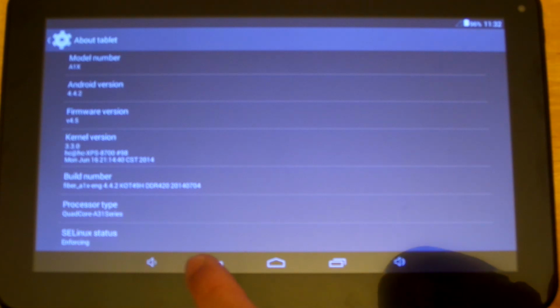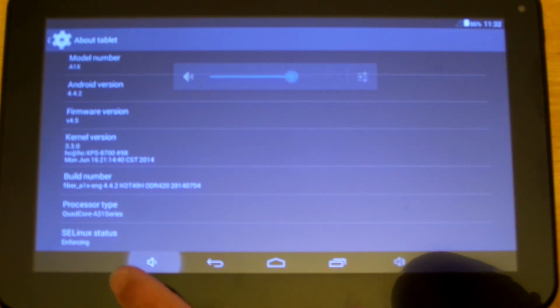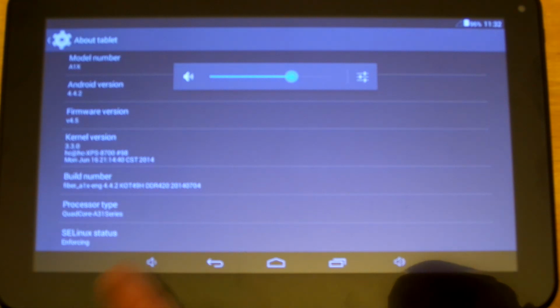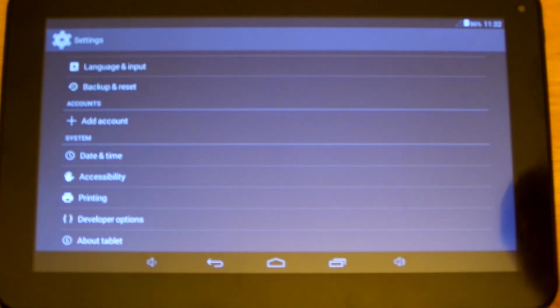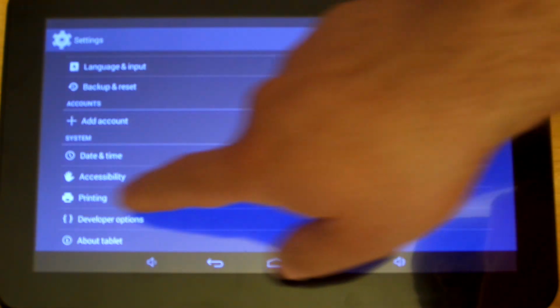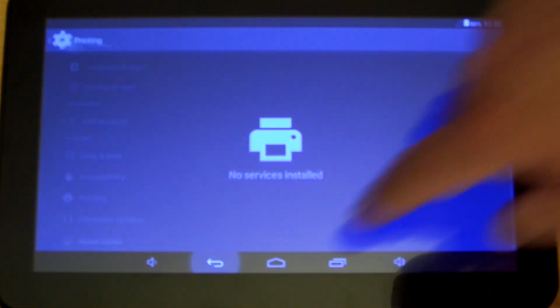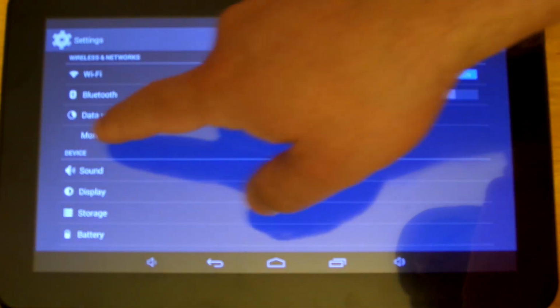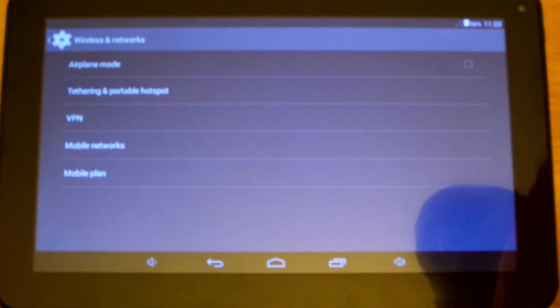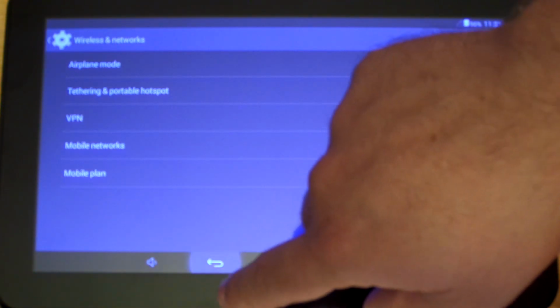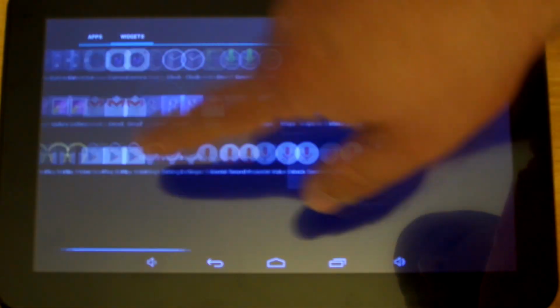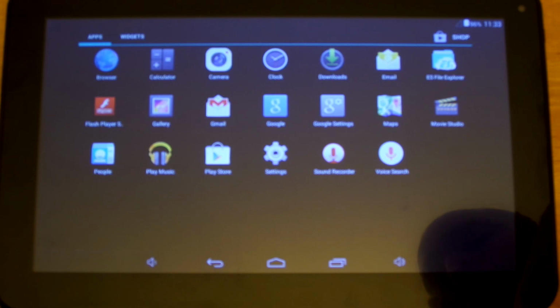Processor type: quad core, A31S series. Pretty cool. Volume minus or plus, pretty cool. Mine doesn't have that. You can print from it too. I didn't know that. Okay, so standard stuff here: airplane mode, tethering, VPN, mobile networks, mobile plan. Pretty cool. So as of right now, pretty standard.